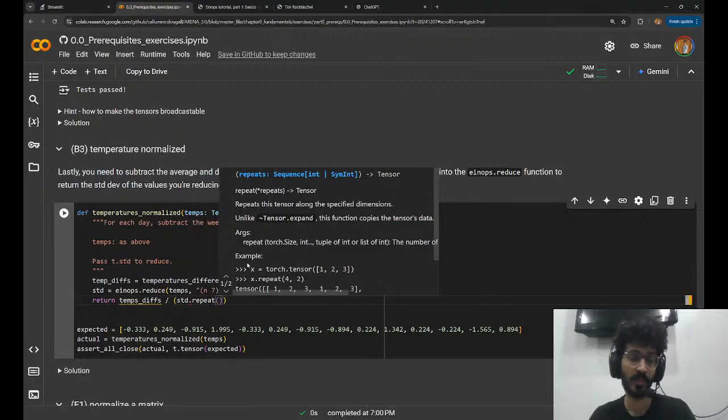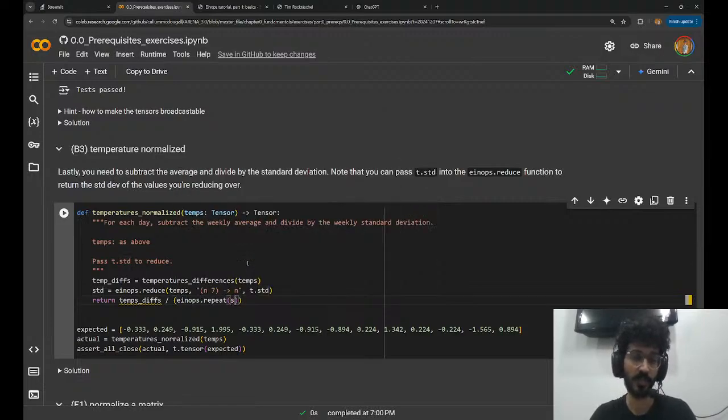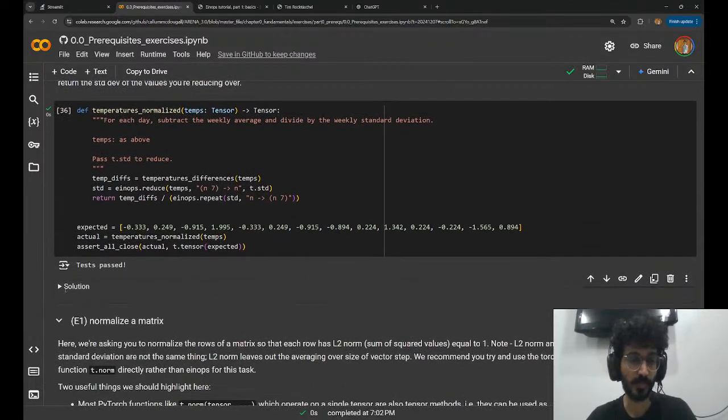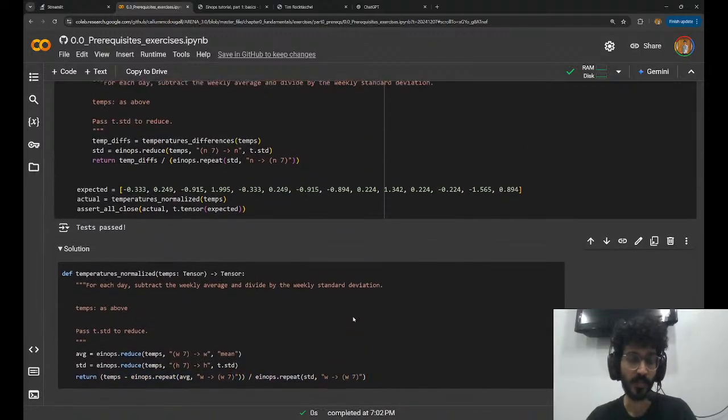Repeat as... I don't think I can do that. I know, I'll repeat std as the number of weeks. Basically I wanted it to be like this. What's the issue here? Oops, this should work. Yeah. Or how have they done it? Find the average, find the standard deviation. Yeah, makes sense.